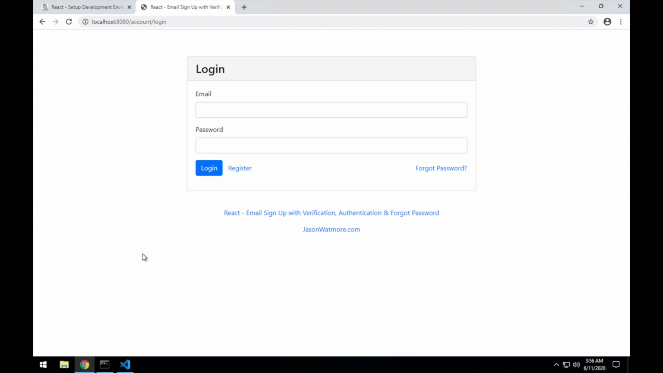Right, so that's how you set up a React development environment from scratch.